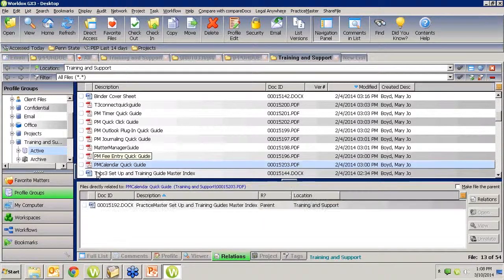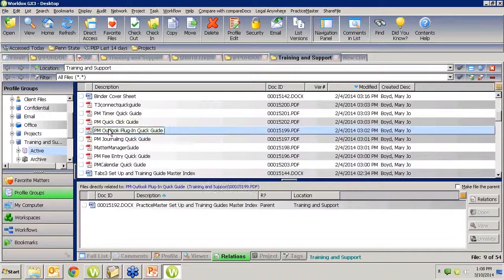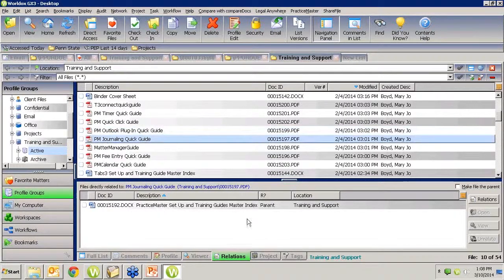So let's say that this Practice Master Guide is already in an index or a relation. I guess I should show you that too. If I have a document that I've already related to a parent file and I click on one of the children, it tells me what document is the parent. It's the reverse. So I can see which document this one is related to. Boy, that's a mouthful. But here's another one, so I can see what the parent index is for that document.